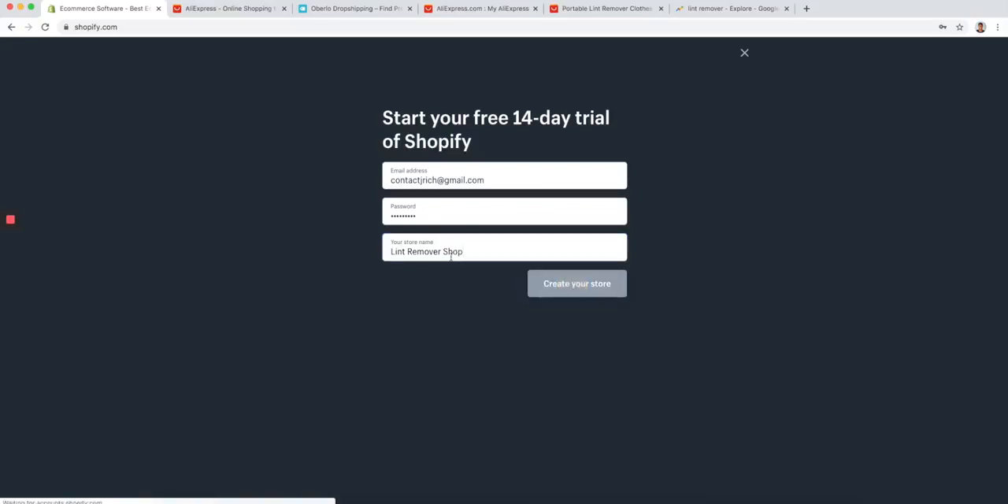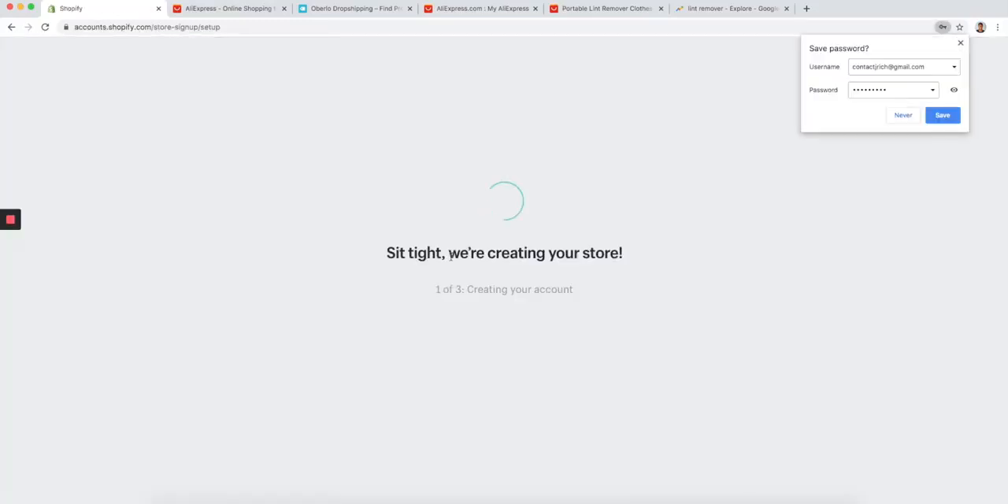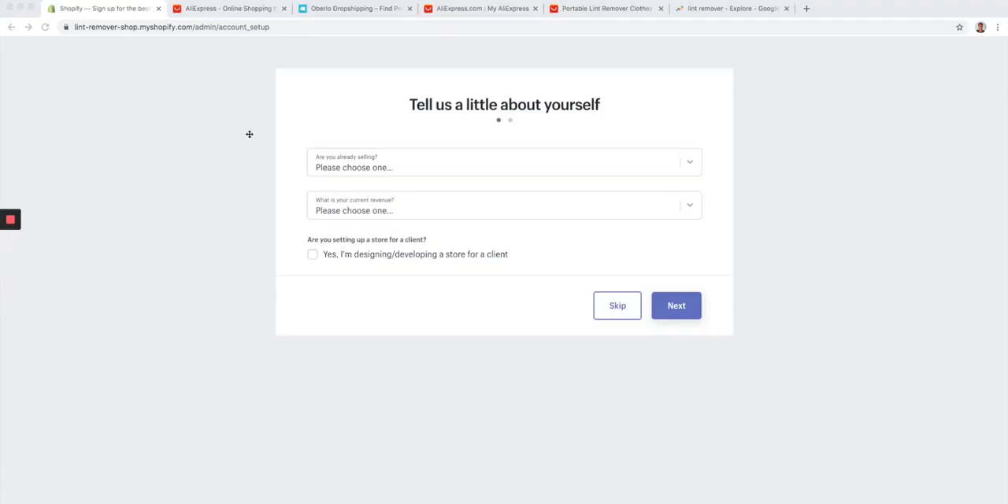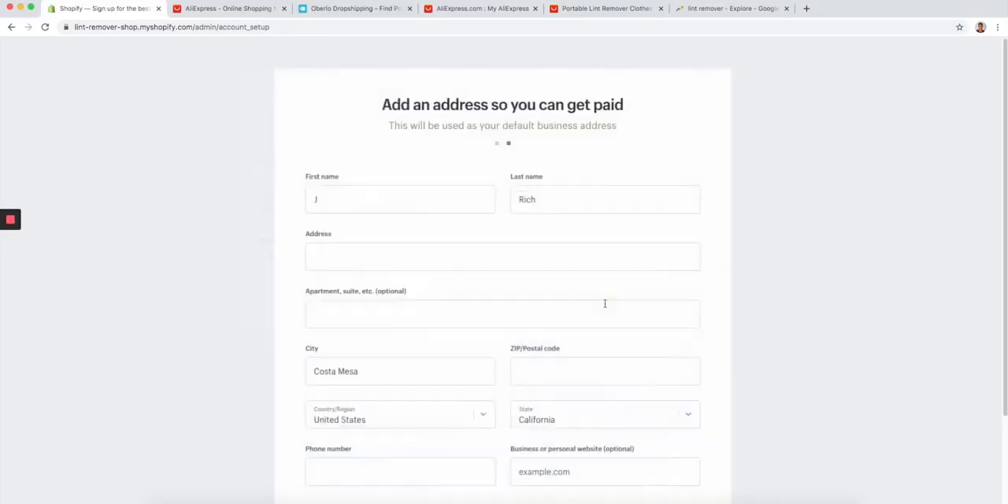So once you're done with that, we're going to hit create store. And then after this, it's just going to ask you a couple questions that you could skip. And then it's going to ask you to enter your information, like where your address is and all that good stuff. So once you sign up, it'll then ask you if you're already selling and what your current revenue status is. You could always skip this method like I usually do. And then it's going to ask you to enter your information for the address to get paid.